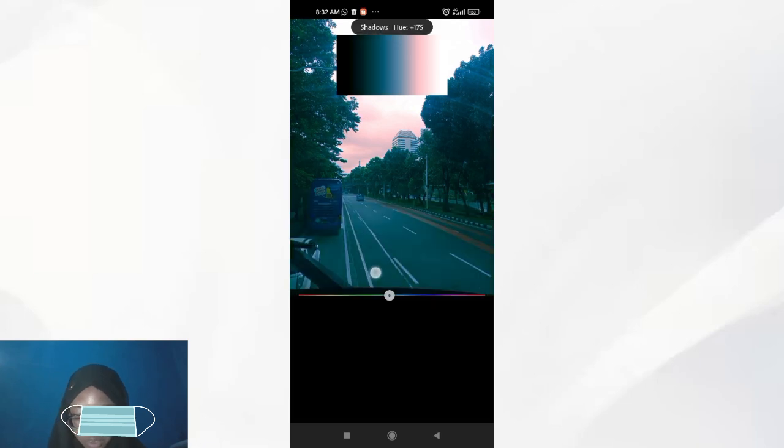So the hue here, the color is a green. So here I want to try to change to maybe purple. So guys, you can see if I change this color to purple, the color in the photo will change like I choose. So the function is to change the type of color.